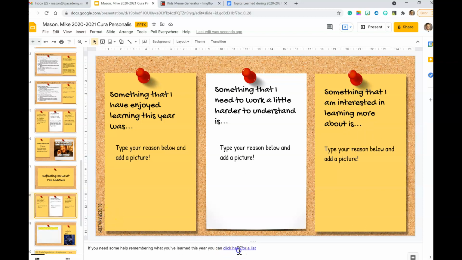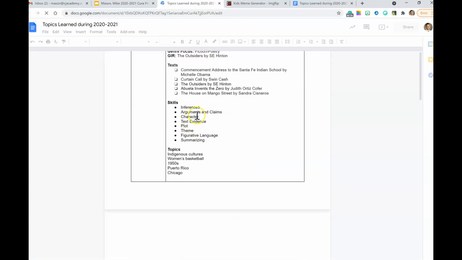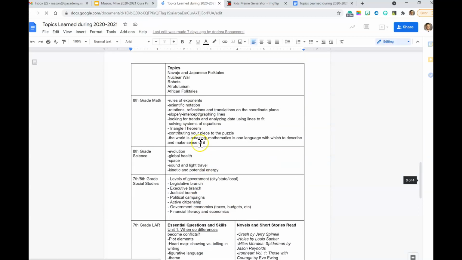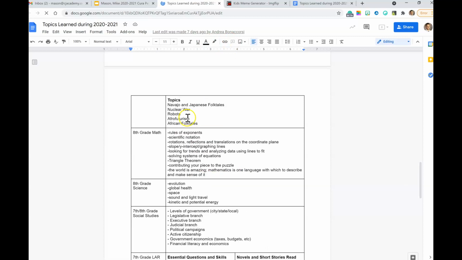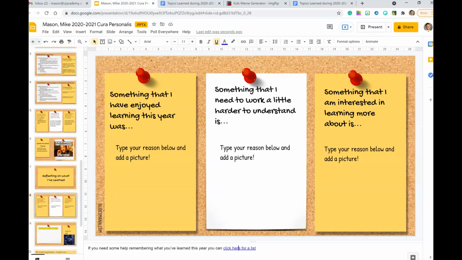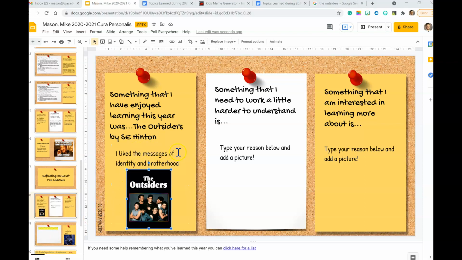Now, it might be a while since you learned stuff, so again, go into the notes, click on this, and you have a whole list of topics from all your classes. There's 8th and 7th grade included on here, right? So maybe you say, something that I really liked learning about this year was The Outsiders by S.E. Hinton. Give a quick reason, maybe find a picture, messages of identity and brotherhood. If you just want to do a picture instead of a quick message, you can do that. If you just want to do a message instead of a quick picture, you can do that as well.